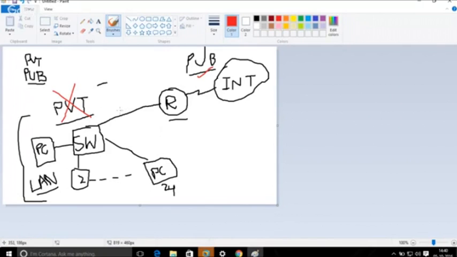So now let's understand the scenario. Let's say we are a poor company or a poor university, poor technical institution. We only have, let's say, 2 public IP addresses. We have only 2 public IP addresses available with us. But we have around 24 users.